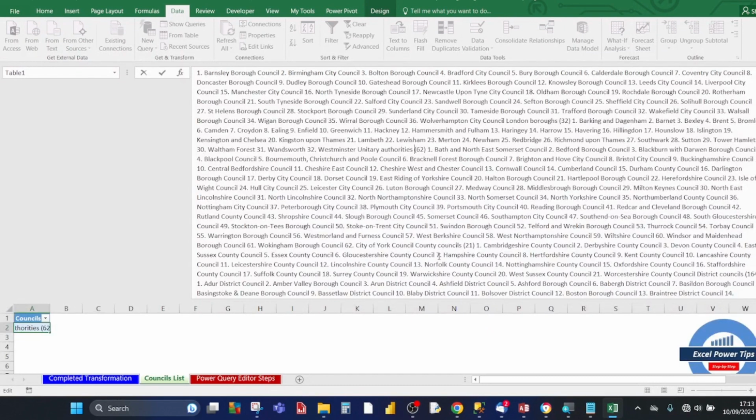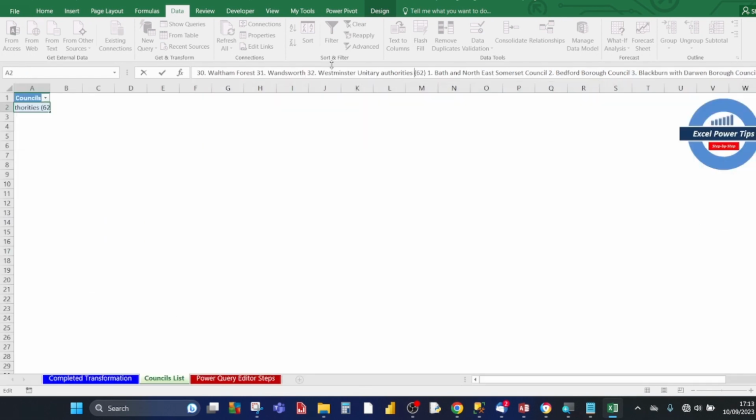So here is the list of names. These are council names and it's all stored in one cell, and all the names need to be split into separate rows. We also want all the sequential numbers which separate each of the council names to be stripped out as well. And there are additional characters we want stripped out, like for example this 62, which is in rounded brackets. So these are the steps we need to take to do this.